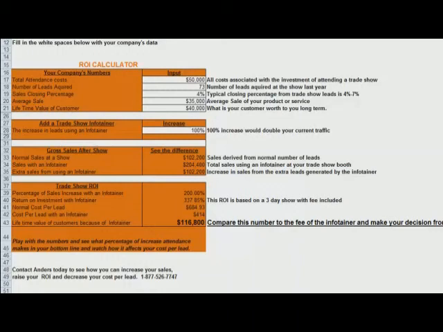Hey, it's Anders here, and I want to show you my special trade show ROI calculator. It's basically an Excel spreadsheet that I've made to look nice, but it runs the numbers of a sales funnel, and it can show you the value of bringing more people to a trade show booth and what that can do for the bottom line.